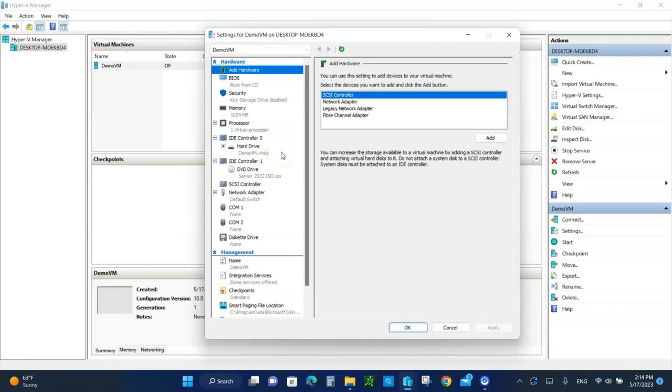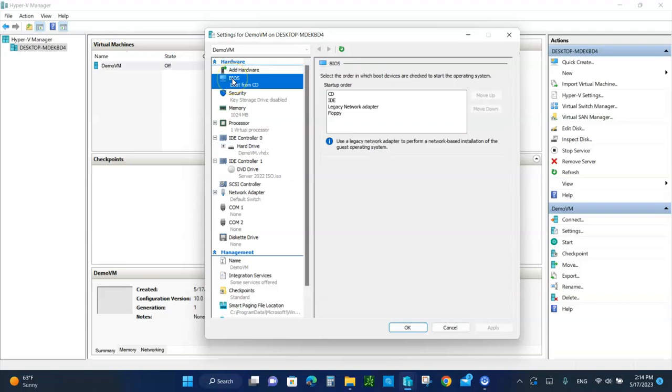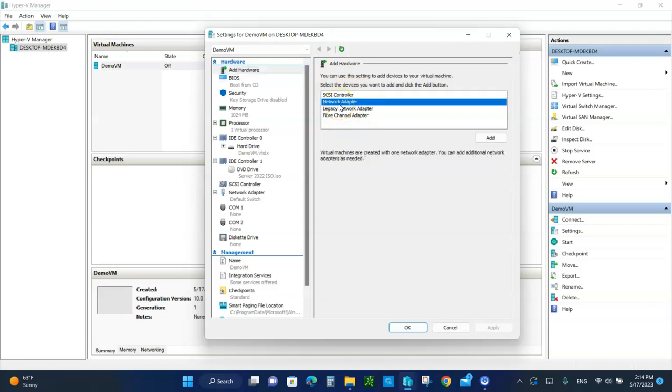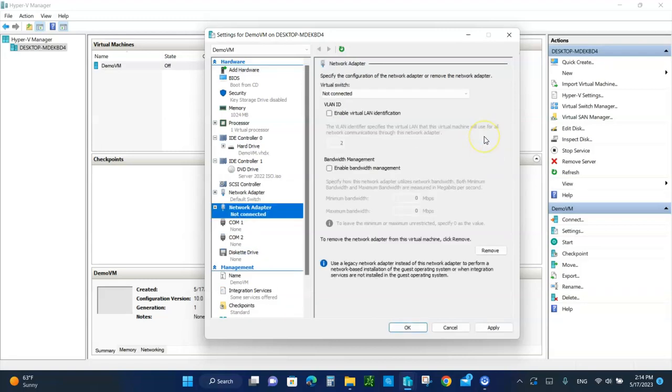All right, and the first thing, let's take a look at the BIOS. This is the hardware of your system. Here's your network adapter if you want a NIC to be added. So let's add a NIC. There's your network adapter. It's going to be connected to a default switch. We don't want VLANs. Just connect it to a regular switch. Good.